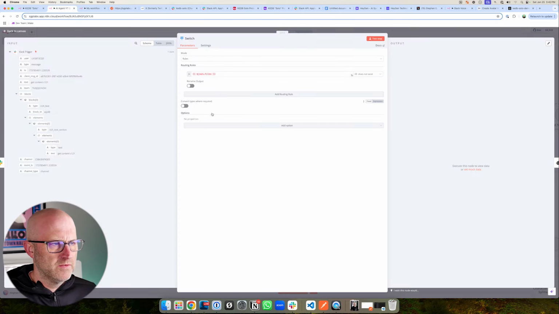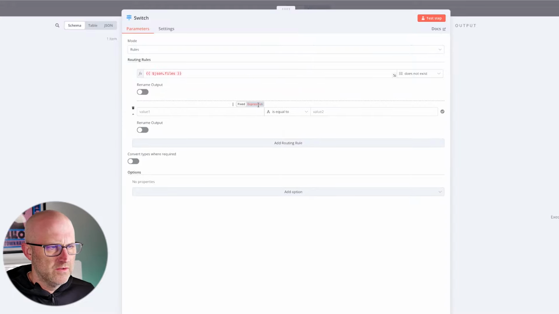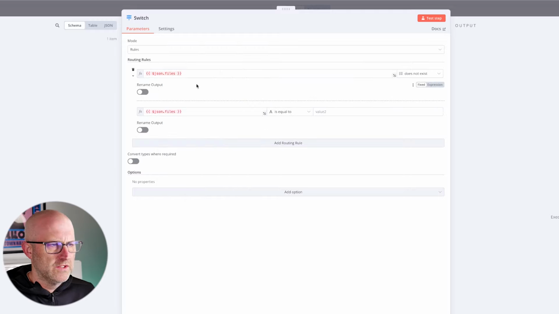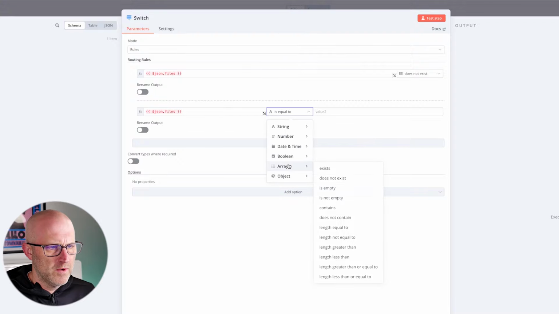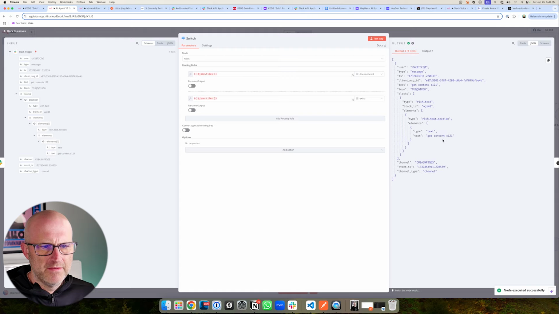So now we come back into the switch. We're going to add a routing rule. We'll change this new route to expression, and we'll just copy what we had here into this section here. So this first route is making sure that files does not exist. And this second route is making sure that the files do exist. So we're going to come to array exists. If we test the step, it's going to go down the first path, output 1.